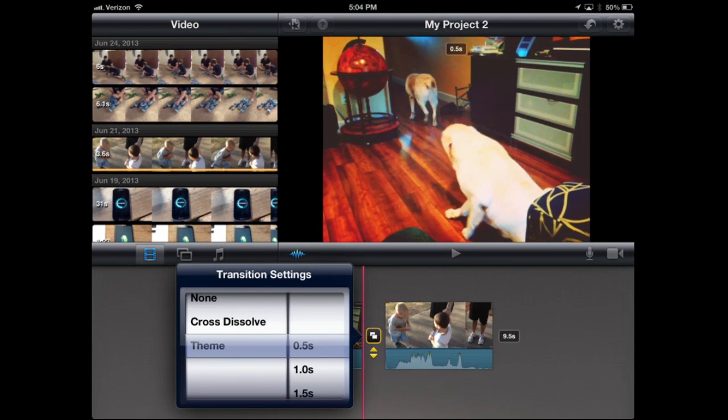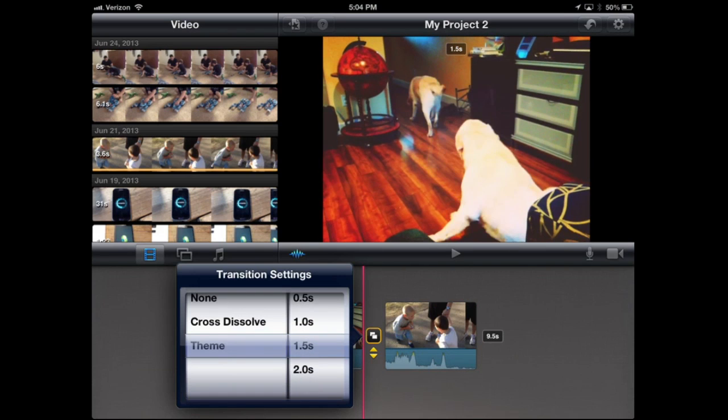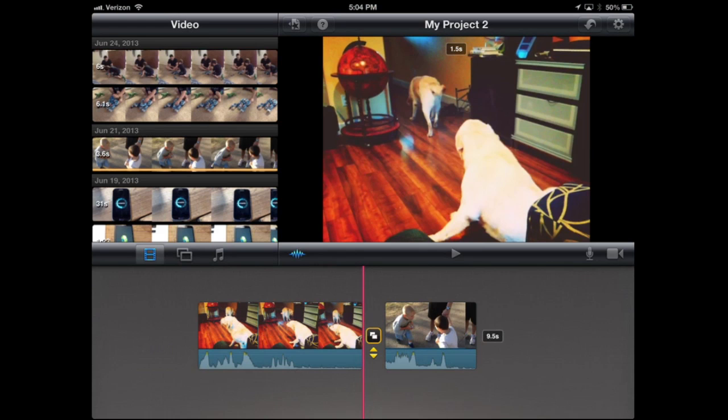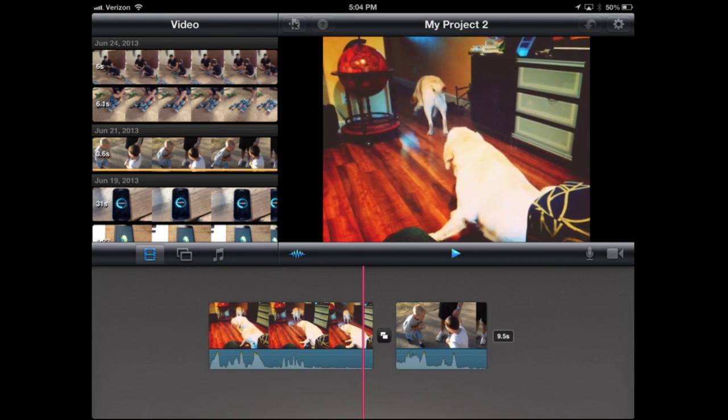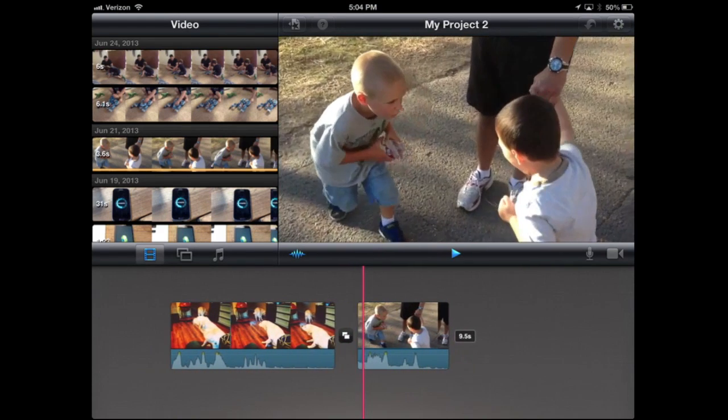If you select via the theme, because when you set up iMovie projects, they are themed, so you can choose based on theme. So we'll see how this one looks. I don't even know what theme I picked. Let's see. So now we've got some crazy, wild transition.